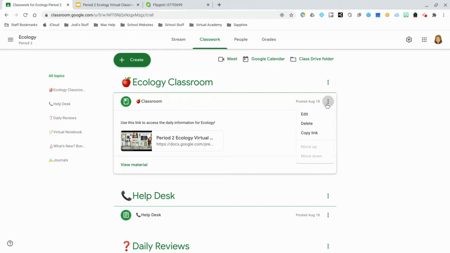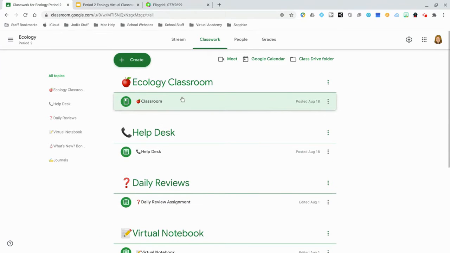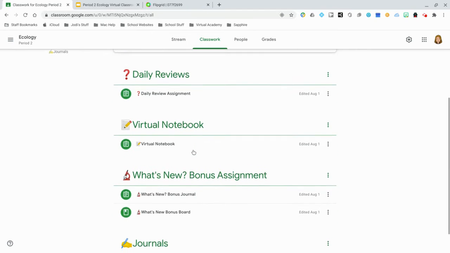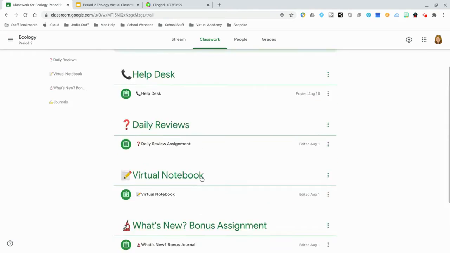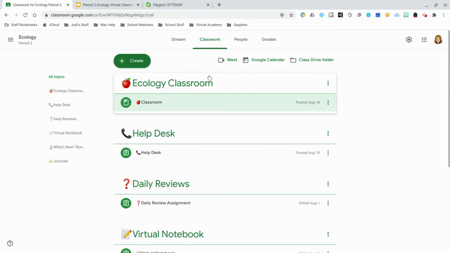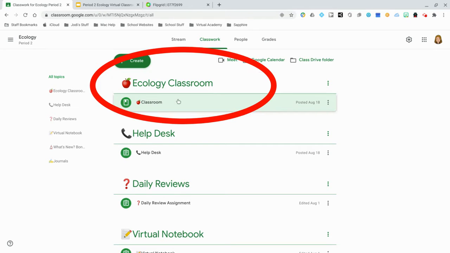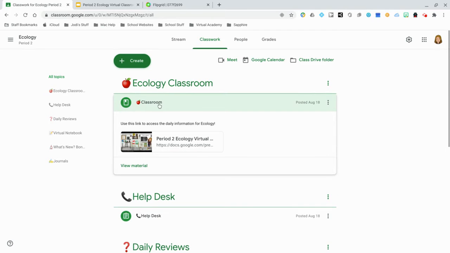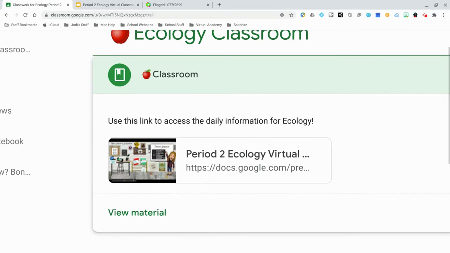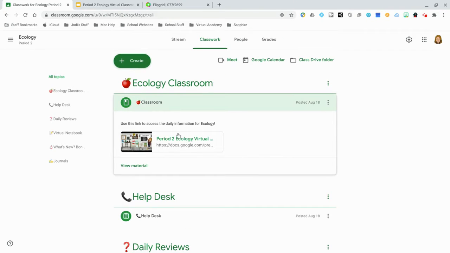Now that we're in the classwork, I just want to go through each one of the topics really briefly and talk to you about what they are. They might not always be in this order, but what I can promise you is that one of them will always remain up at the top, and that is your classroom link. This classroom is a virtual classroom that you can find by clicking on the smaller word there that says classroom. It says in the instructions that you should use this link to access daily information for ecology.